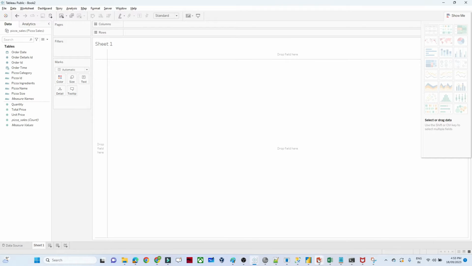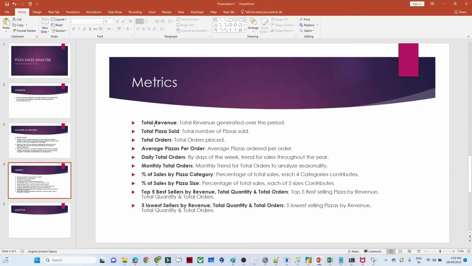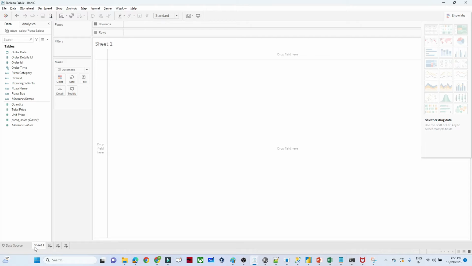So what is our first KPI? Let us see. Our first KPI is to calculate the total revenue. How can we calculate the total revenue? I will give the sheet name as Total Revenue. Once you write the sheet name, you can see it also comes on top, the total revenue.